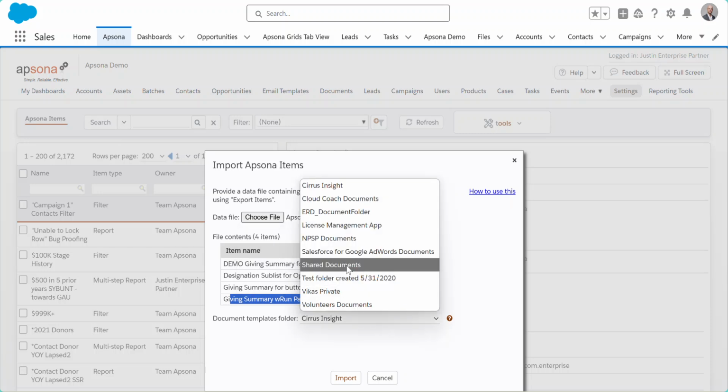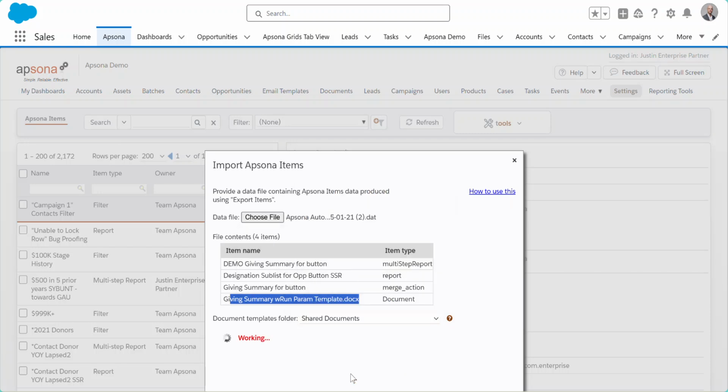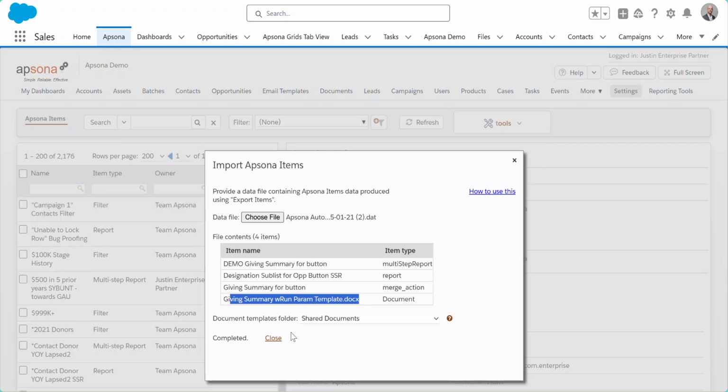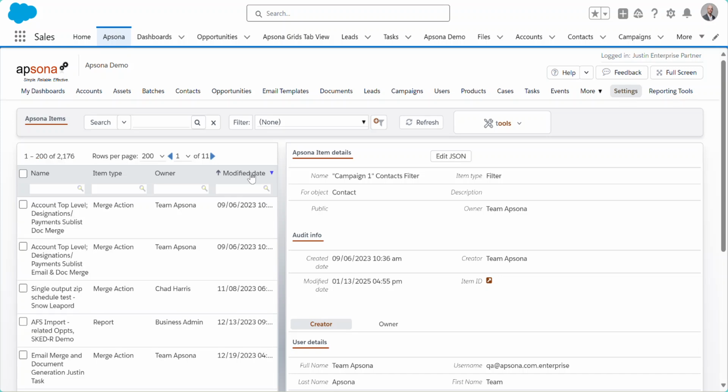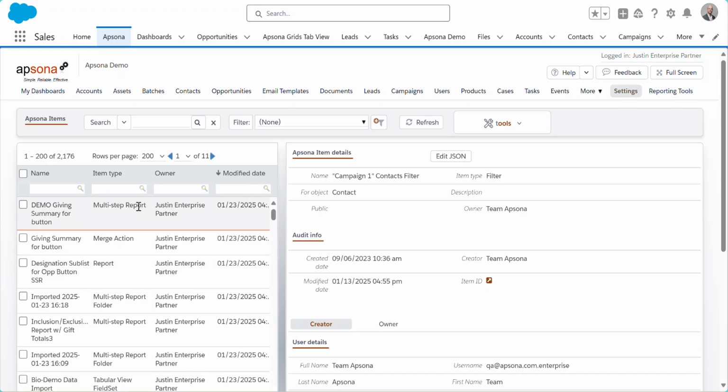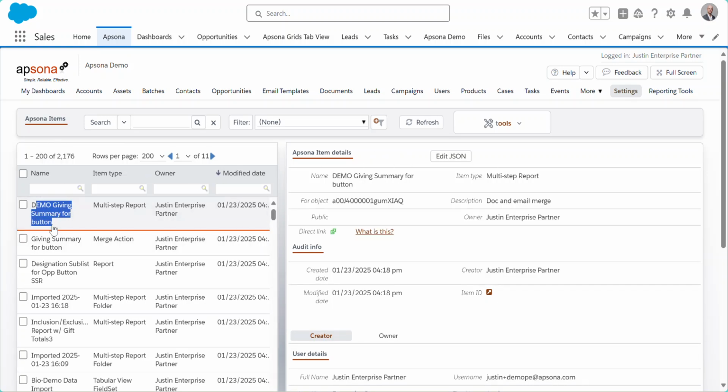Now, if we look on the left-hand side of our Apsona, you can see all of these items live here. And if I sort on modified date, I can see the most recently imported items. There's a report here called Demo Giving Summary, and that's what we're going to look at today. To find that report, go to reporting tools, multi-step reports, and the folder that includes all the components I just imported, as of my date timestamp here. This is 4:18 p.m. Eastern Time. And here is that report in question.